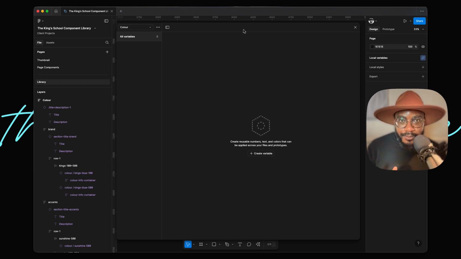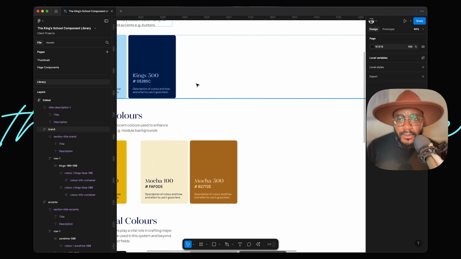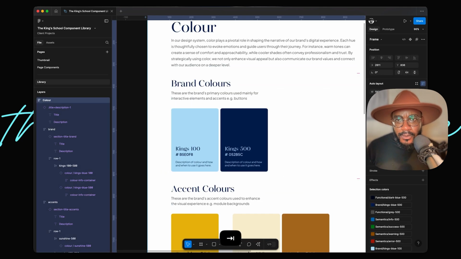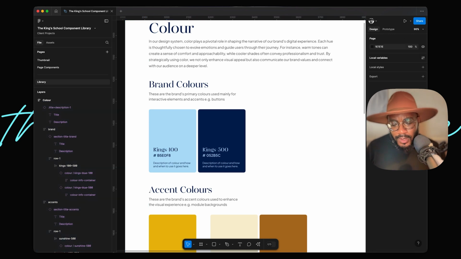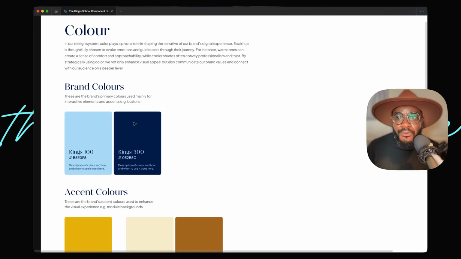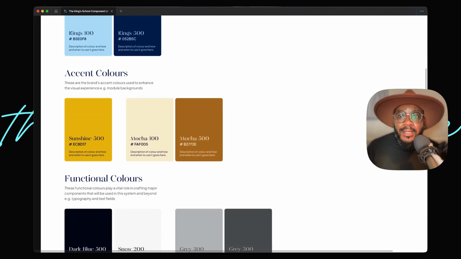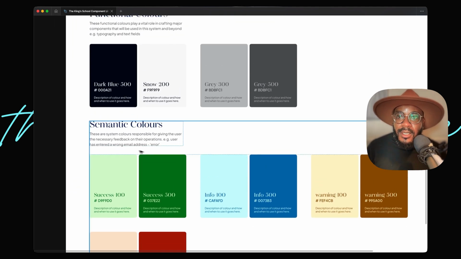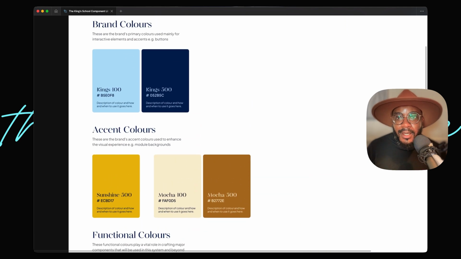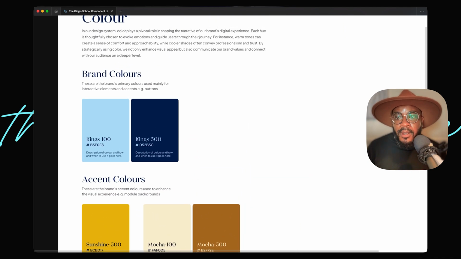Now, let me quickly close this real quick. We've got our brand colors. Give me one second, let me just get rid of the rest of the interface. All right. So we have our brand colors, right? We've got our accent colors, our functional colors, our semantic colors. All of these colors now are literally in their primitive state, basically in the most basic form. They are just colors, literally just colors for now.